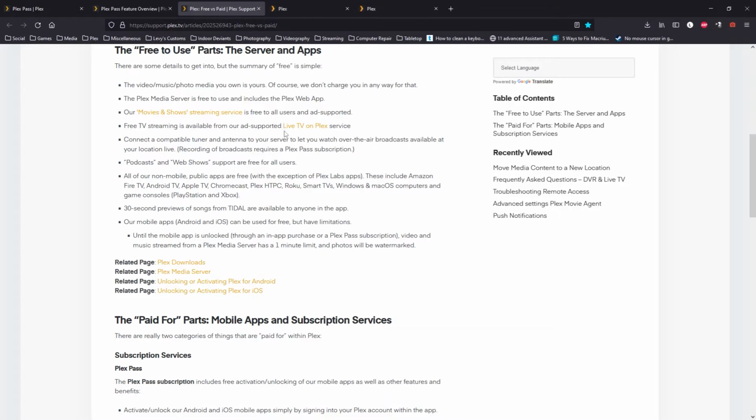They also have live TV that is ad supported as well, and you do not need the Plex Pass to view any of that. We talked about the DVR function of Plex that's included in the Plex Pass, but if you don't have a Plex Pass, you can still use a tuner and connect it to your cable or over-the-air antenna, and you can still watch live TV for free. The DVR function comes with the Plex Pass, though.